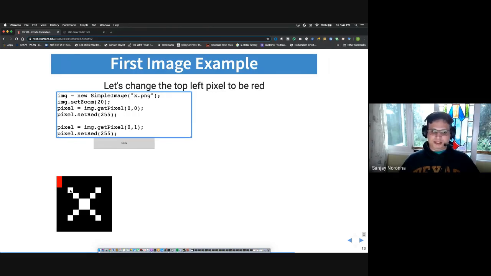Remember, this one was white, which means its red, green, and blue values are all set to 255. So I'm going to have to tone down the value of blue and green so that I can see the red, just like Alex did earlier. Then I'll go grab this pixel. Then I'll go grab this pixel.